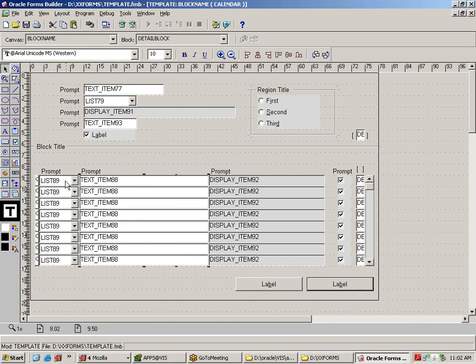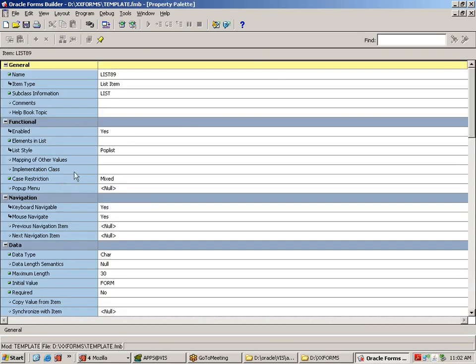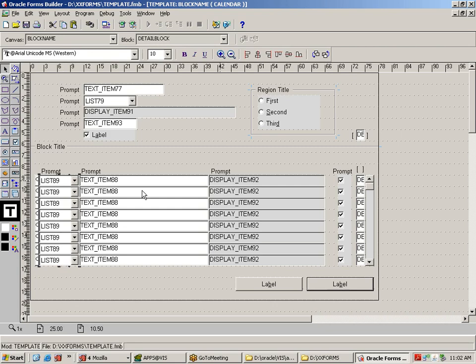Similarly, there is a list item. It's kind of like an LOV. On clicking that list item, you can select and choose whatever elements are there. And similarly, you have something called a display item. This is similar to a text item, but it is non-editable. It is only for display purposes.